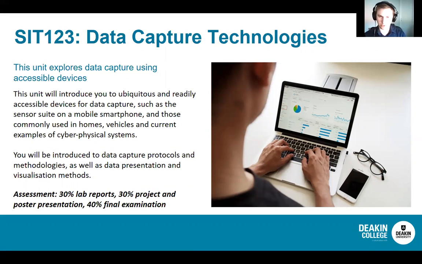A good way of learning that is to learn about how we can capture data. And that's what this unit focuses on. We live at a time where we have lots of devices that can capture data in interesting ways. So for example, your phone can capture a lot of different pieces of data. It can capture light through its camera. It can capture audio through its microphone. It can capture motion through, I think, its gyroscope. And it can capture your location on Earth through the GPS tracker.